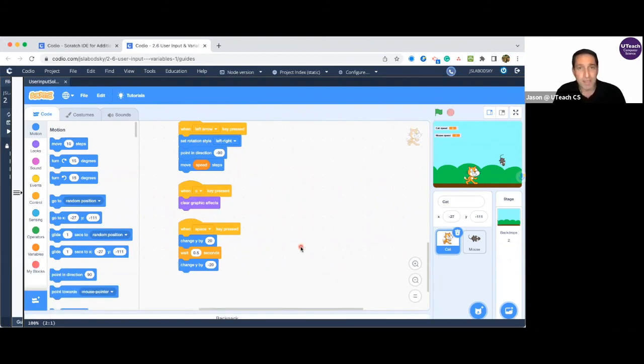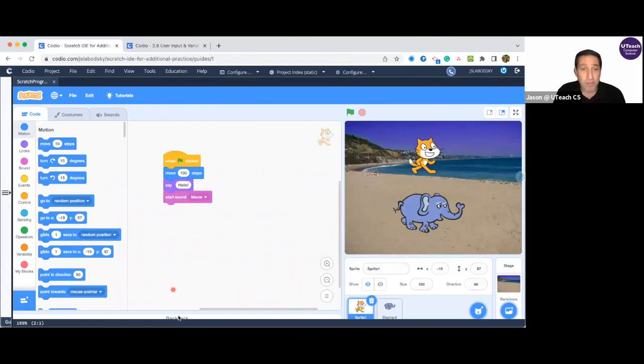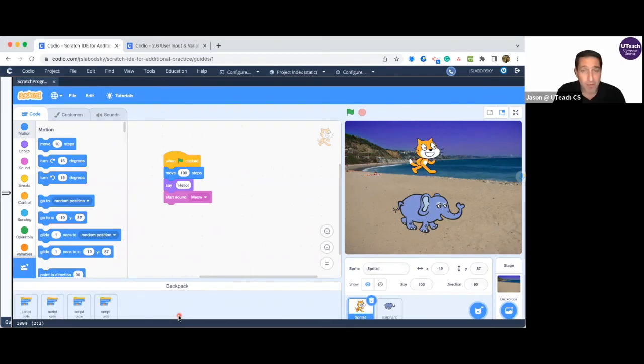And if we go back to our other assignment, you will now notice when I click on the backpack, it was empty. And now there's that code that I took over from the other assignment. So make sure you use your backpack to save really important pieces of code because it's going to save you a lot of work. You're not going to have to do those codes again.